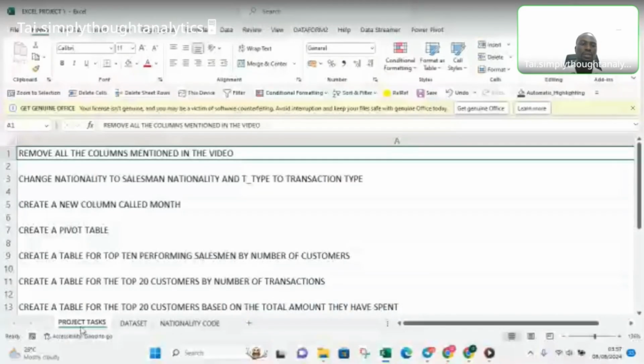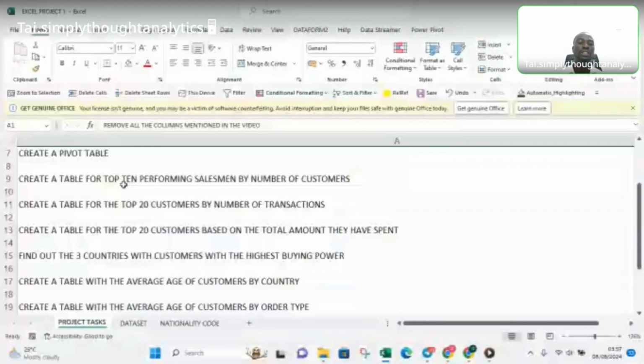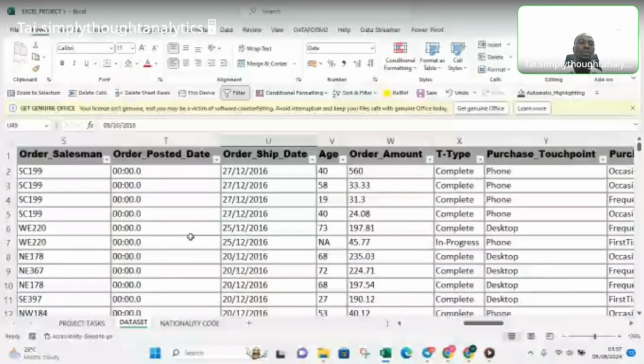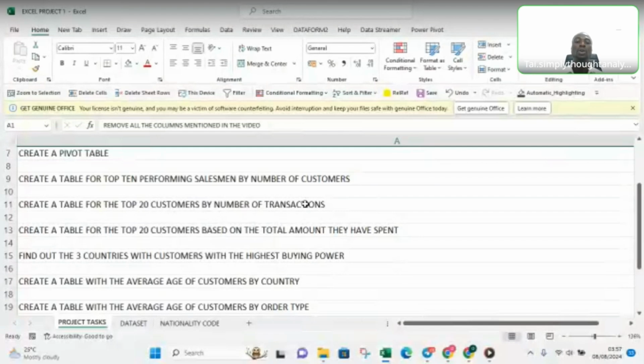And then we now start working with a pivot table. So the pivot table, we are going to create the pivot table from this particular data set. And what are we going to be using our pivot tables to address? Number one, we want to create a table for the top 20 customers by number of transactions. We want to know the top 20 customers when it comes to the number of transactions they have done.